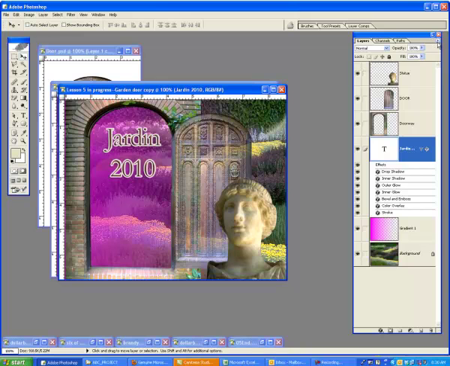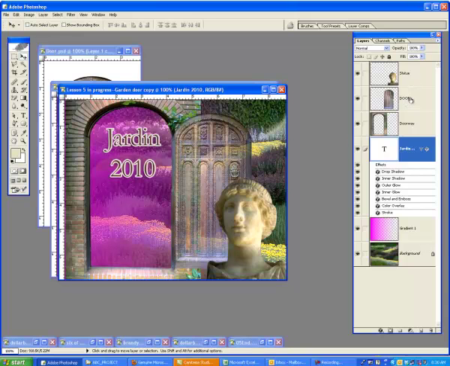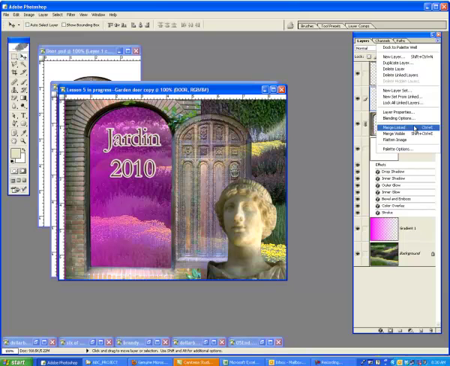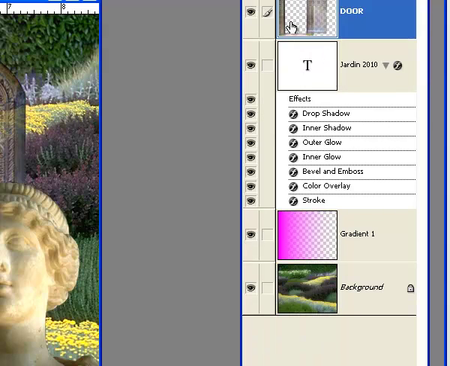And to merge layers, there's a little flyout window, triangle right up here. What Merge Down does is it will take the current active layer and merge it with the layer right below it. So if I click on, let's say, the door, and hit this triangle and Merge Visible, I'm not sure we want to do that. But if I go Merge Linked, the ones that were linked, the door and the doorway, now those two become one, like that.